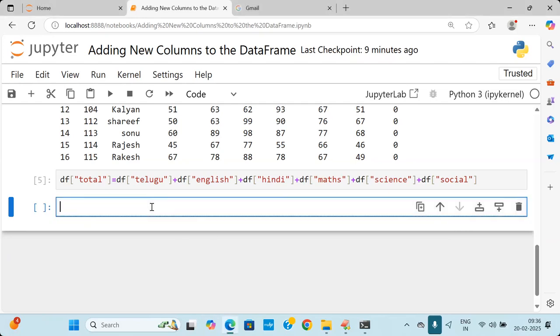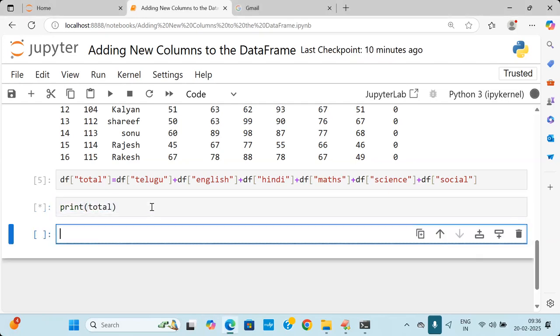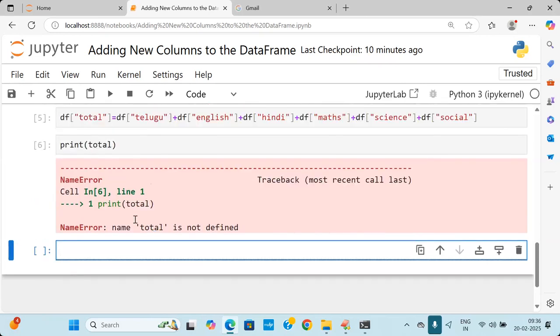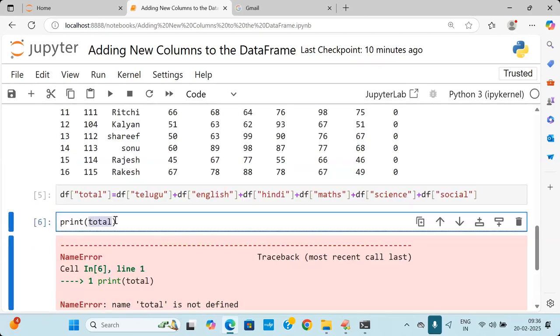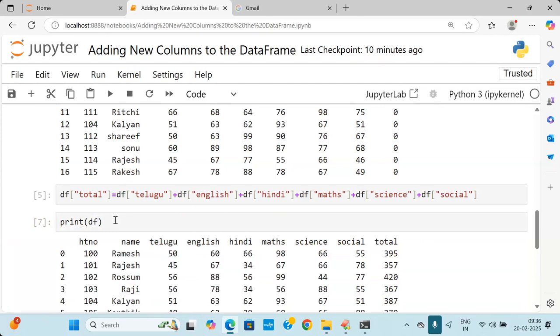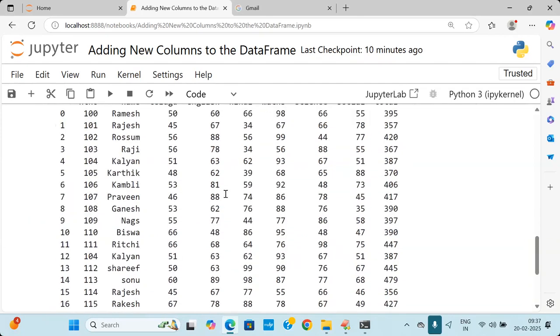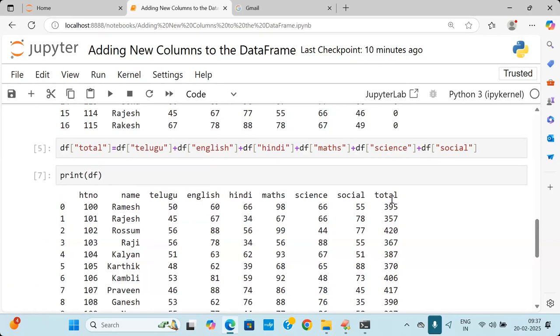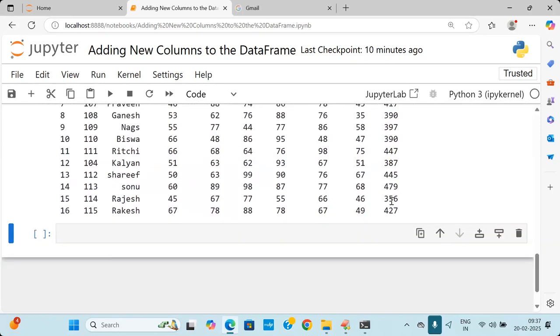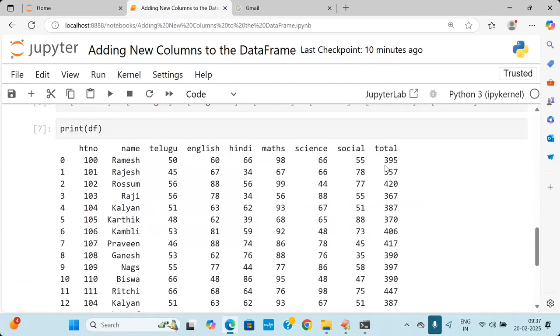That is called commitment. Print of what again? Total, sorry, not total, print df. So I'll be getting the total marks. Are you getting it? Are you getting it here? df['total']. Clear or not clear? Right. This is the total we got. All the total marks are calculated.